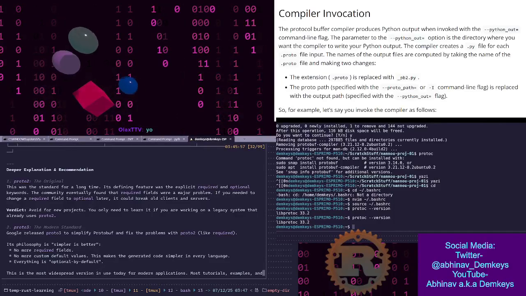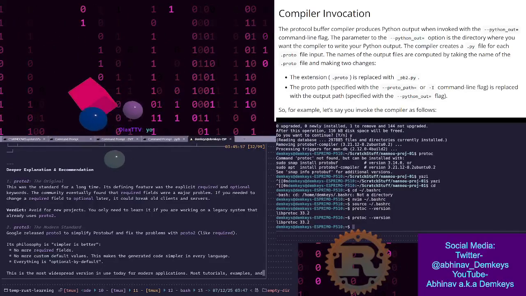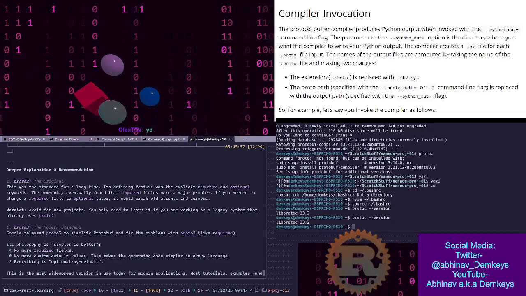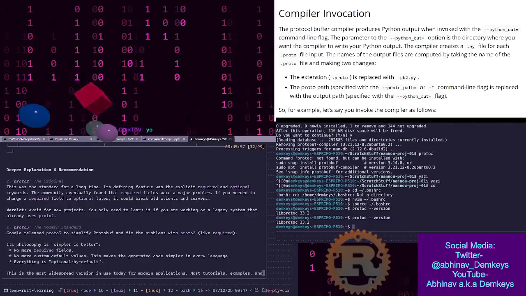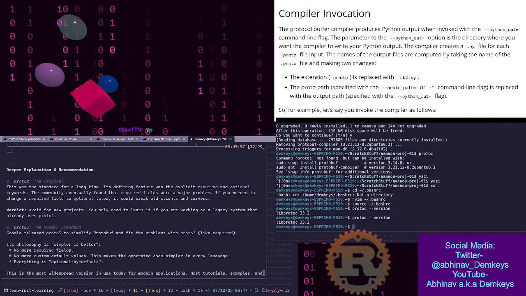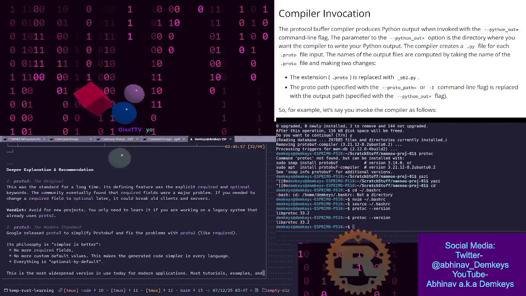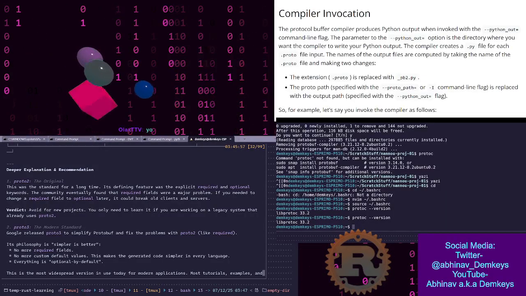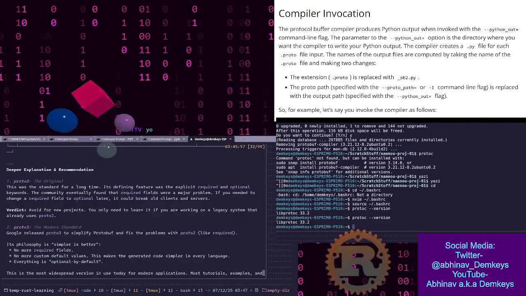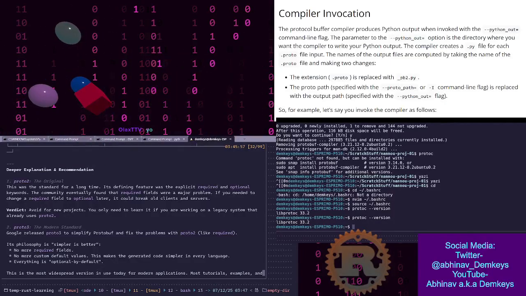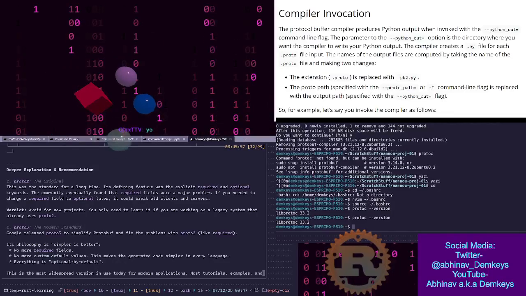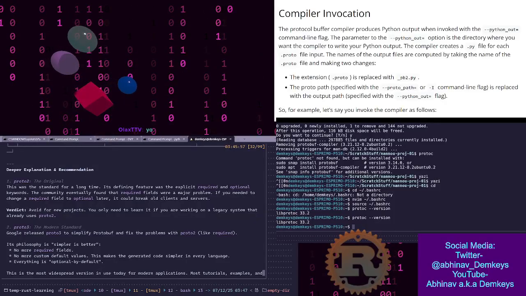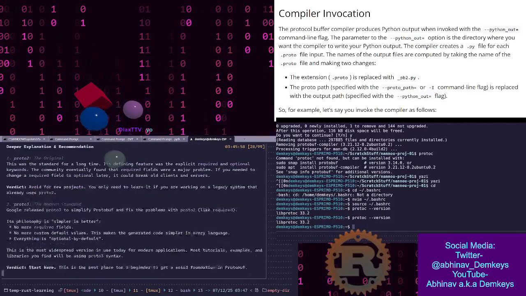Okay, deeper explanation and recommendation. So, Proto 2, the original, this was the standard for a long time. Its defining feature was the explicit required and optional keywords. The community eventually found that required fields were a major problem. If you needed to change a required field to optional, it could break old clients and servers. Verdict: avoid for new projects. You only need to learn it if you are working on a legacy system that already uses Proto 2. Okay, good to know. So that's one off the list.